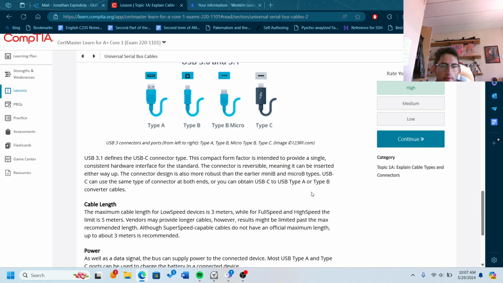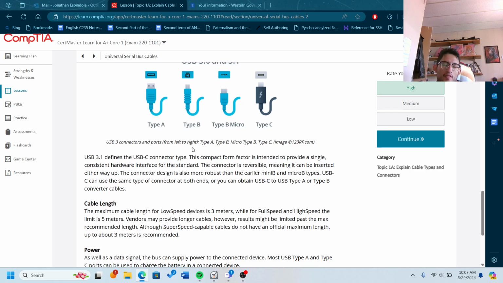Cable length. Okay, this might be important. So the maximum for low speed is probably signaling Type 2. I mean, yeah, USB 2.0 is 3 meters. Oh, the higher speed is 5 meters. Others may provide longer cables, however, results may be limited past the recommended length. For SuperSpeed devices, cables do not have an official maximum length, but up to 3 meters is recommended. It's kind of weird.